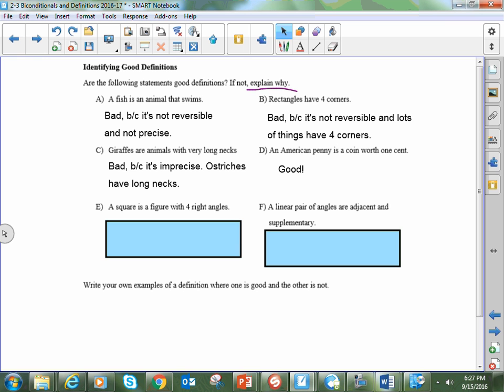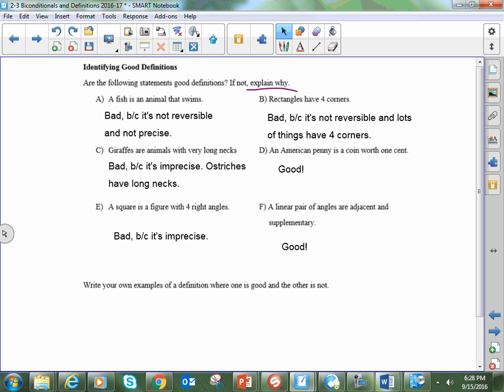E, a square is a figure with 4 right angles. Well, a figure with 4 right angles is a square. Yeah, that's true, but there are other things like that, because what about a rectangle? And let's see, a linear pair of angles are adjacent and supplementary. Let's see if we can reverse it. Adjacent and supplementary angles form a linear pair. Yeah, that sounds pretty good reversed to me, so I'm going to take that one as a good definition.